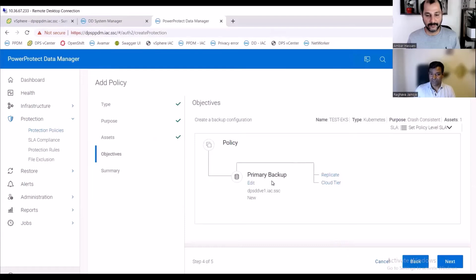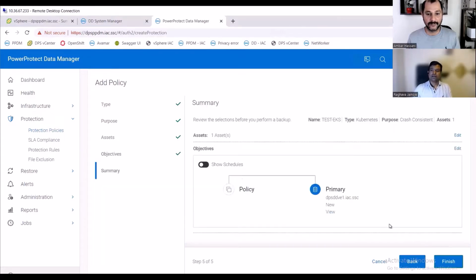We have defined what the target is and what the schedule is, and you can actually replicate this backup to another data domain in a different site for disaster recovery purposes, and any recovery purposes. Cloud tier is for long-term retention data. All right, so we have defined the policy, and inside the policy, the storage as well.